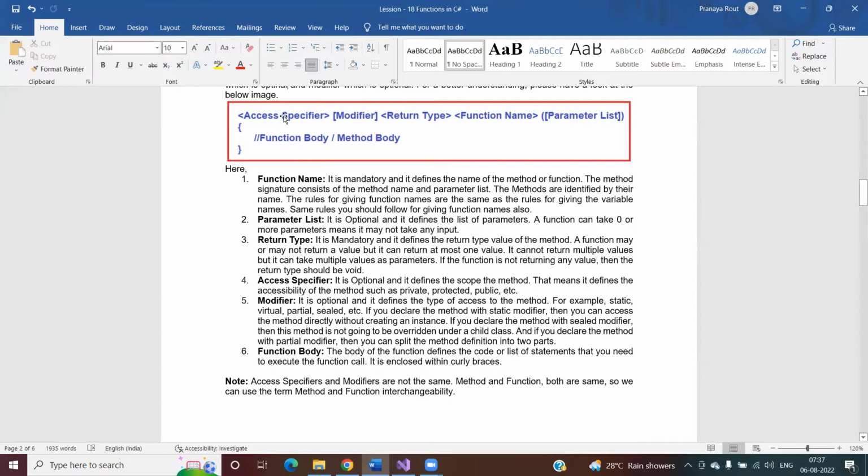So we have 6 parts: 1, 2, 3, 4, 5, and the function body. Whatever business logic you want, you can write as part of your function body. Let us discuss these 6 parts a little bit more.